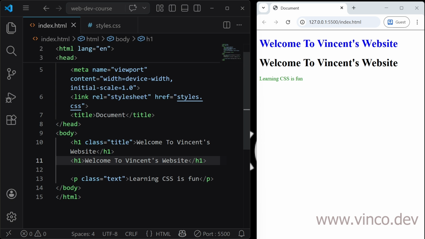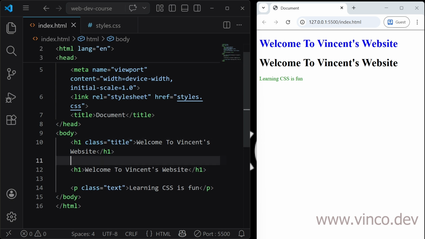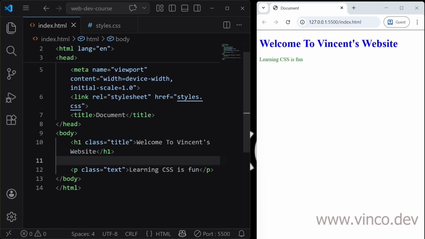Only what is having style is this class, the one I named title. So that's just what I wanted to show you again. The class here helps us to style a specific element. Now, another thing I want to show you is that we can create a class and use it multiple times.